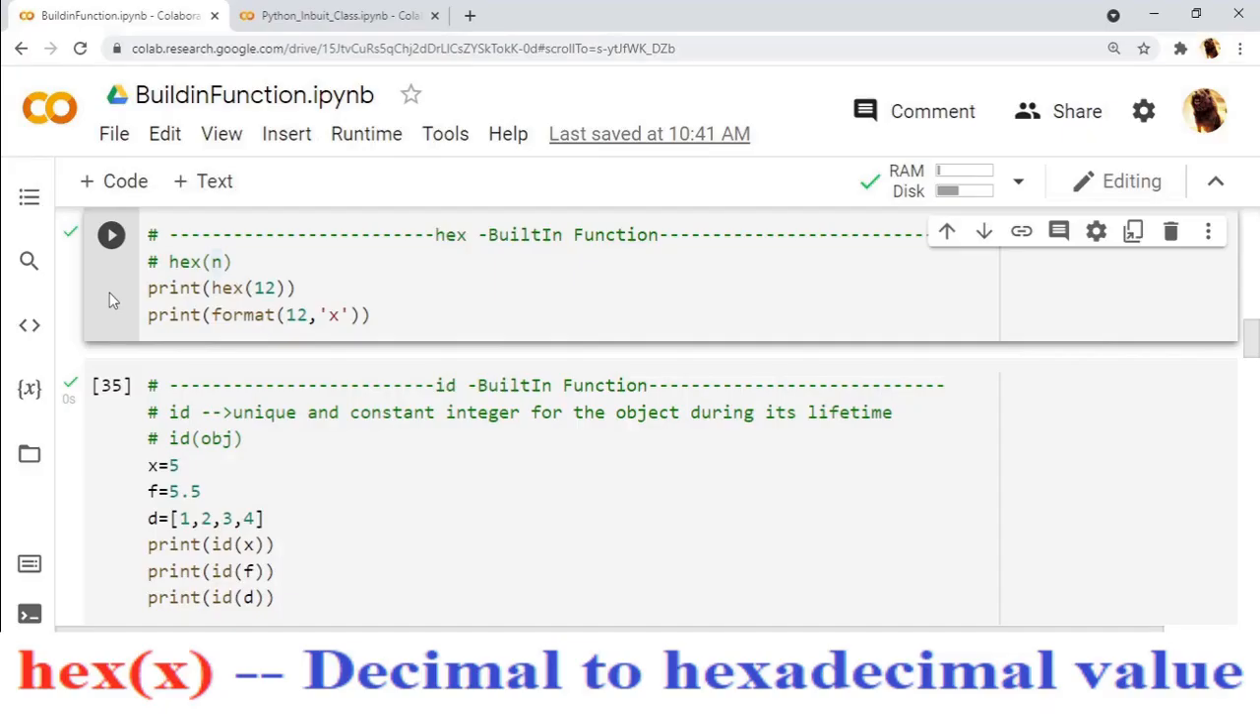Let us see about the hex built-in function. This is the syntax for the hex built-in function. This function is used to convert the given decimal number to a hexadecimal value. For example, if the input is 12, the hexadecimal value of 12 is C. So this will convert 12 to C. The answer will be 0xC. The 0x indicates C is a hexadecimal value.